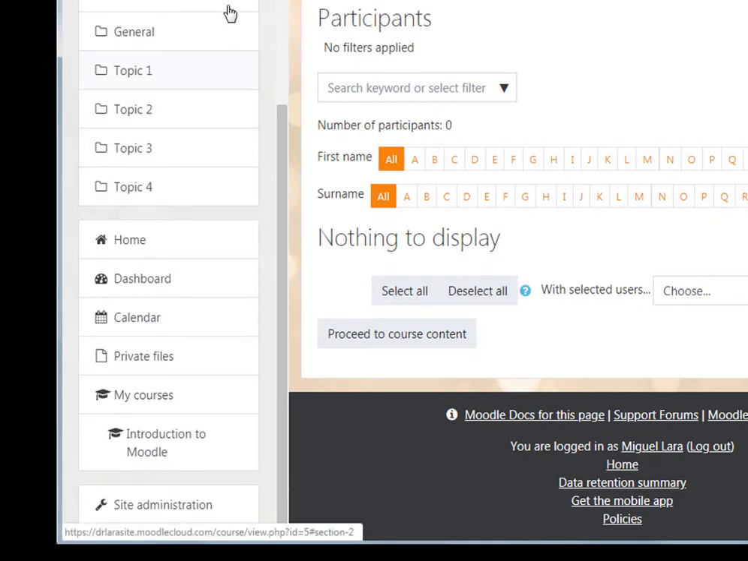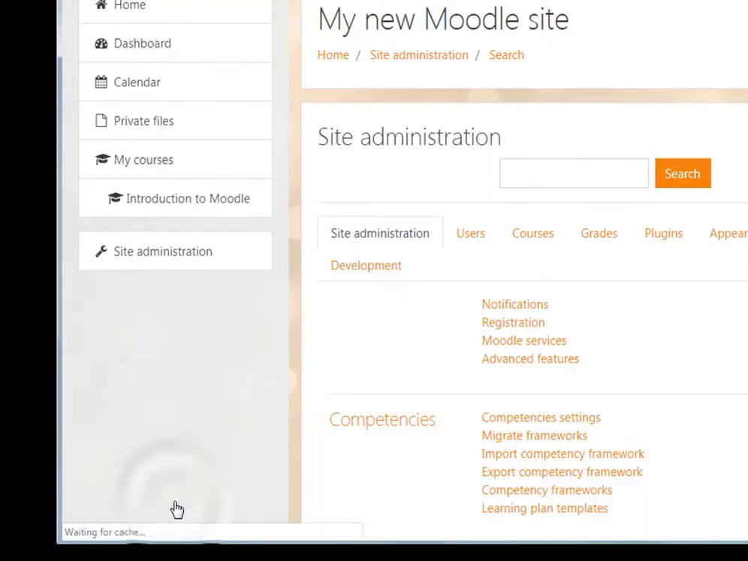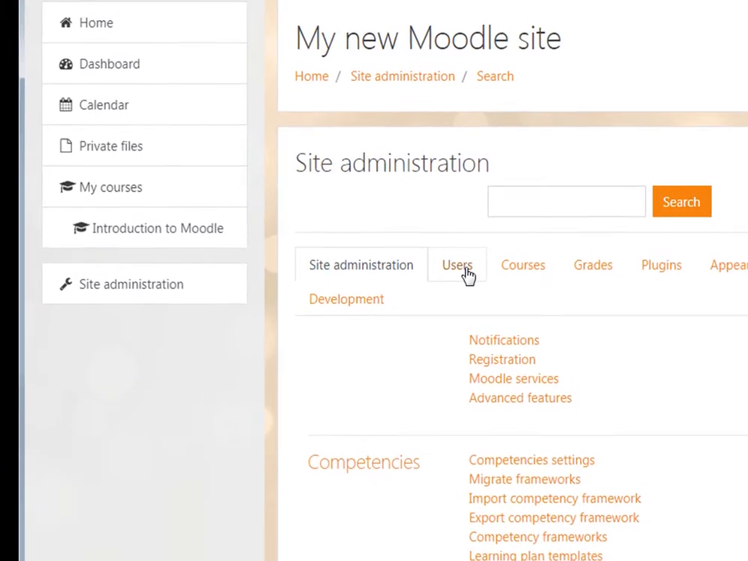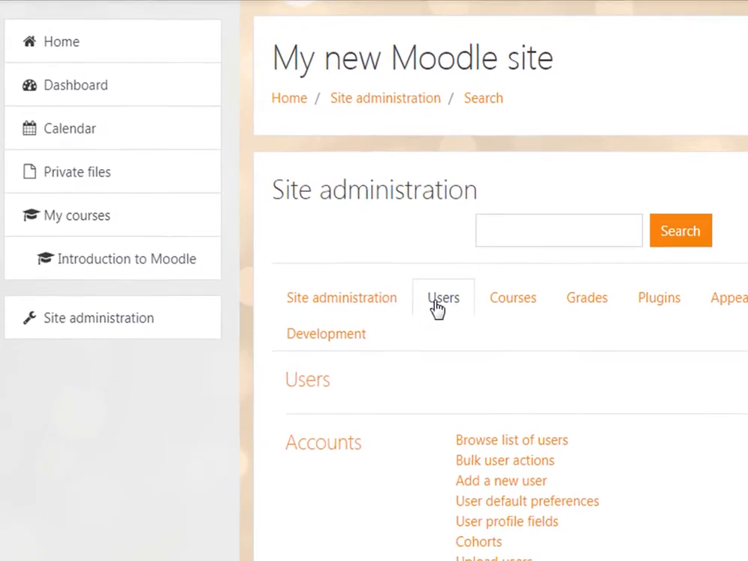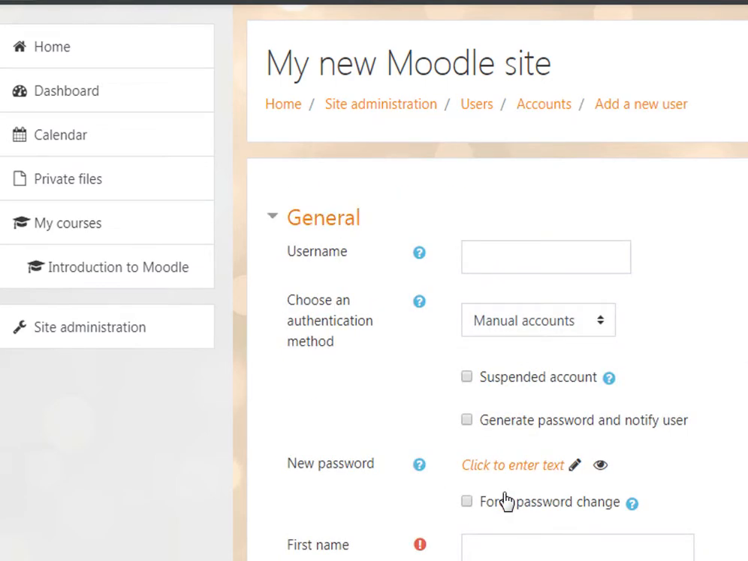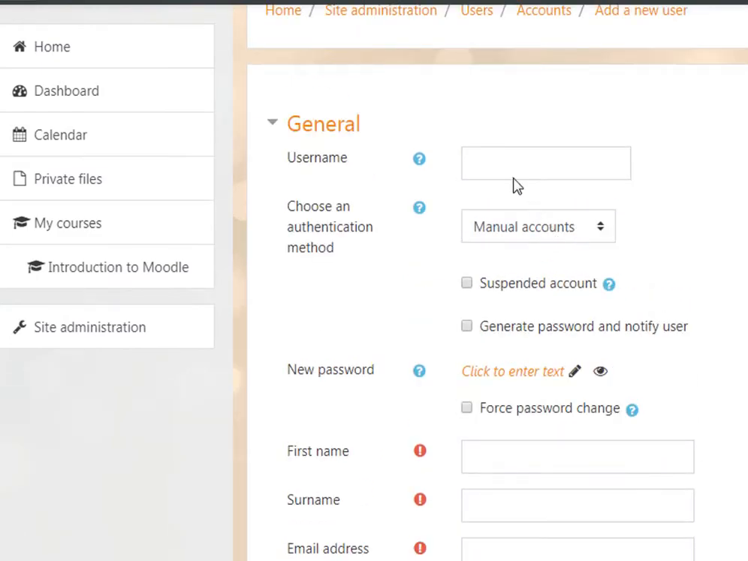So on the block to the left, scroll all the way down to go to the site administration. And this time we are going to select the users tab. And over here we are going to add a new user. So first we need to add the user to the whole site. And then over here we can add the user.